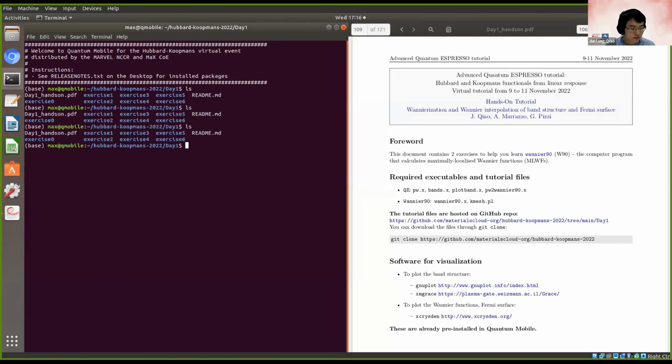Okay, thank you, Nicola, and thanks, Antimo, for the great introduction. So now I'm going to present how to run some practical Wannier90 calculations. So let me share my screen. Okay, can you see the virtual machine? Yes, we can. Okay, perfect.